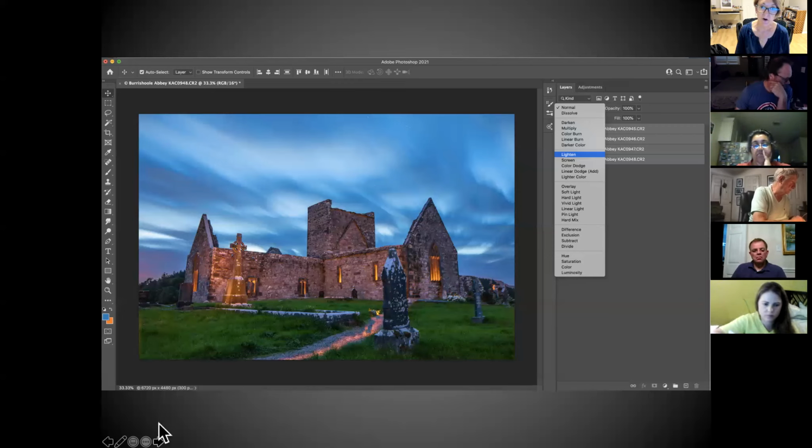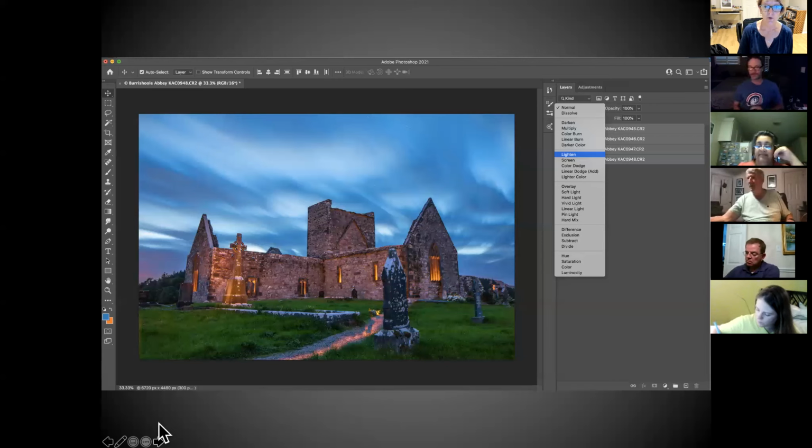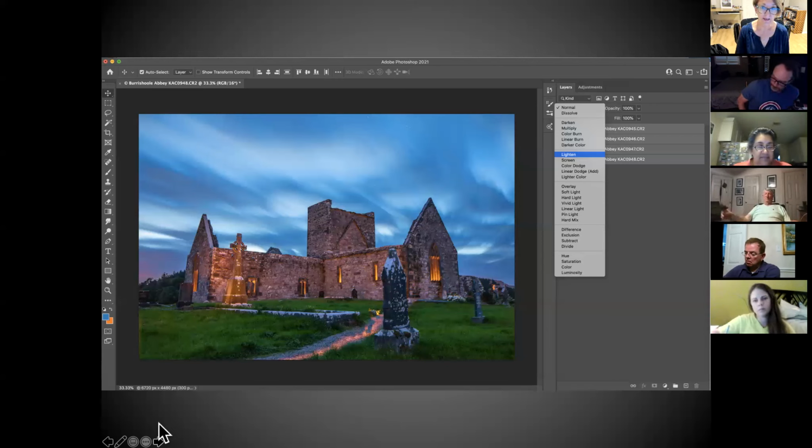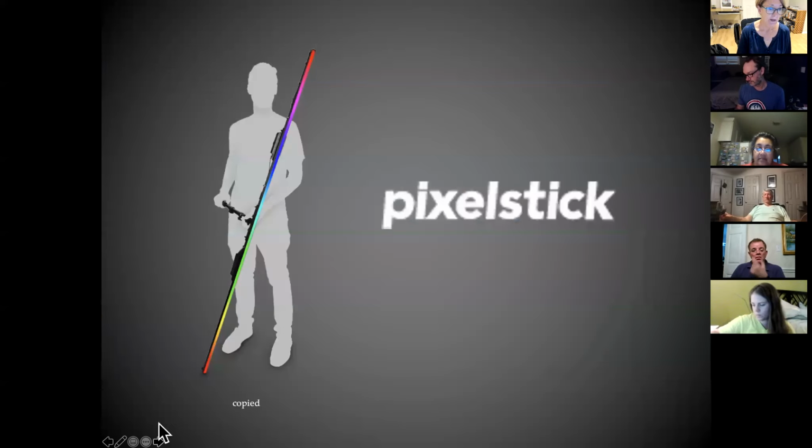So this is called a layer blend. We're blending the layers, and with Lighten, the blend is looking for any light in the other photos that's not in the first photo, and adding it to the first photo. That's called a layer blend. I'm going to come back to that in just a bit.